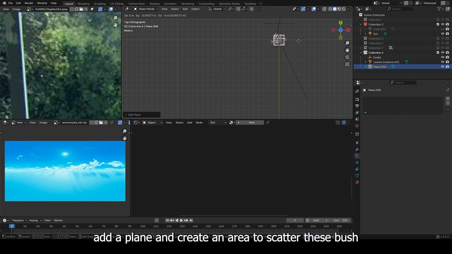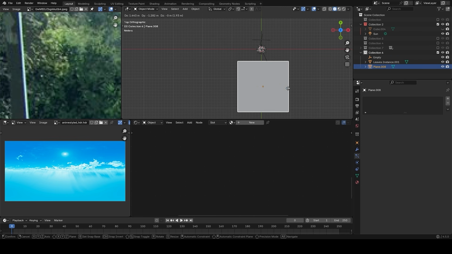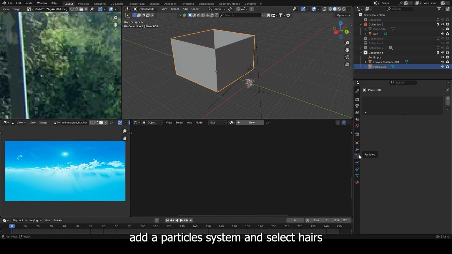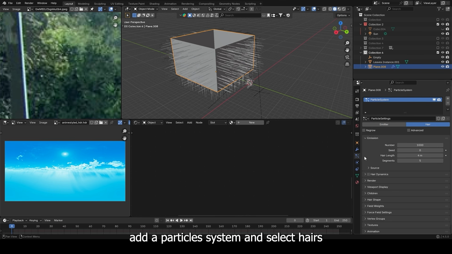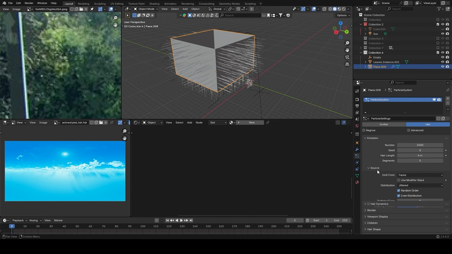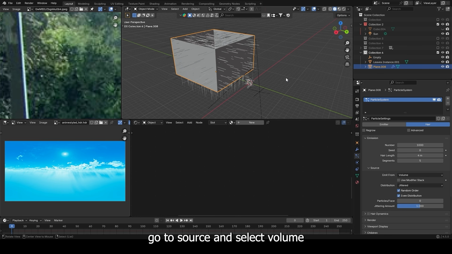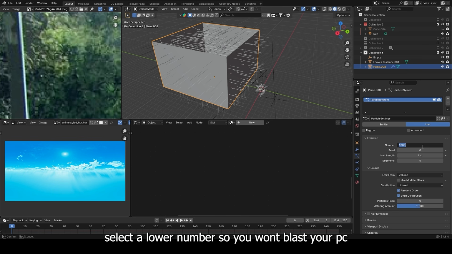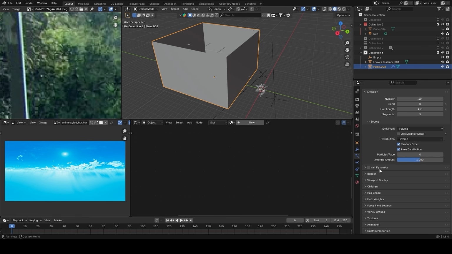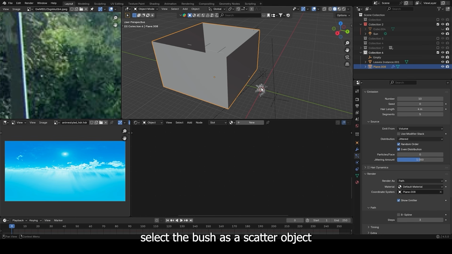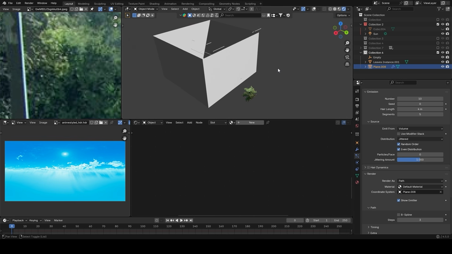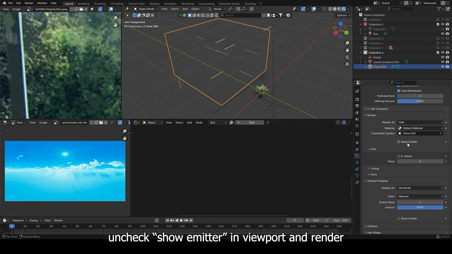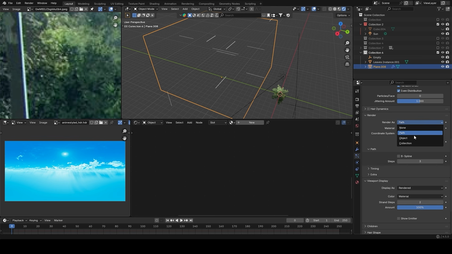Add a plane and create an area to scatter these bushes. Add a particle system and select hair. Go to source and select volume. Select a lower number so you won't blast your PC. Select the bush as a scatter object. Uncheck Show Emitter in Viewport and Render.